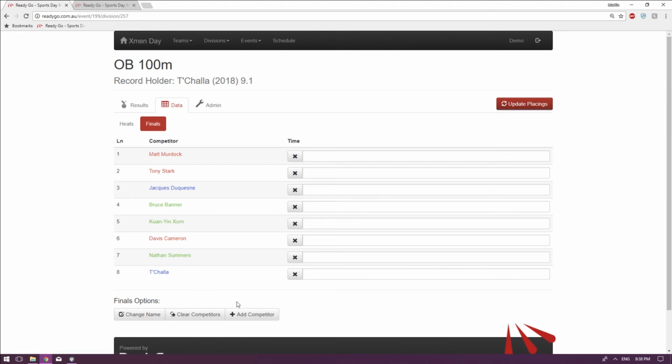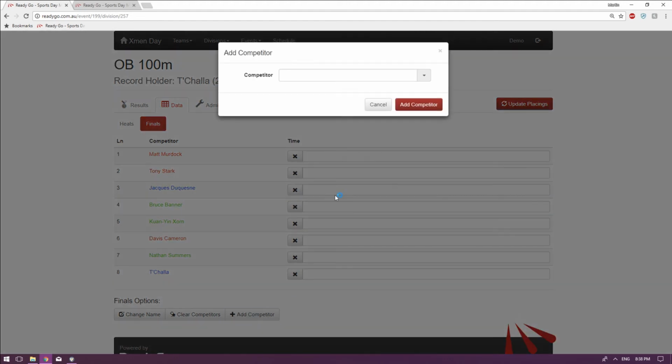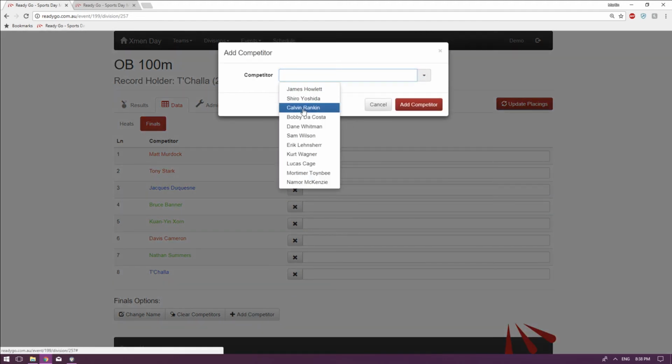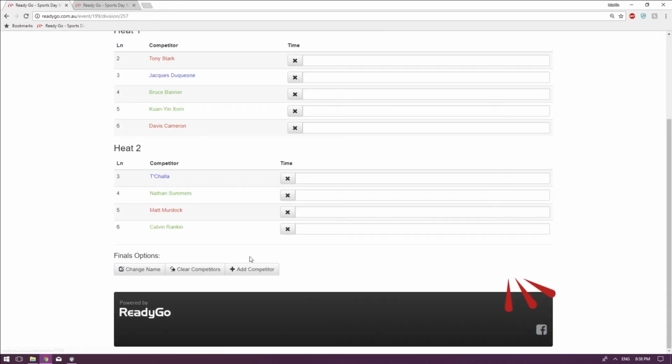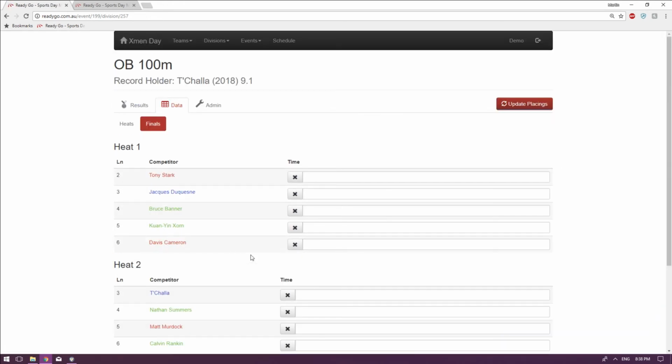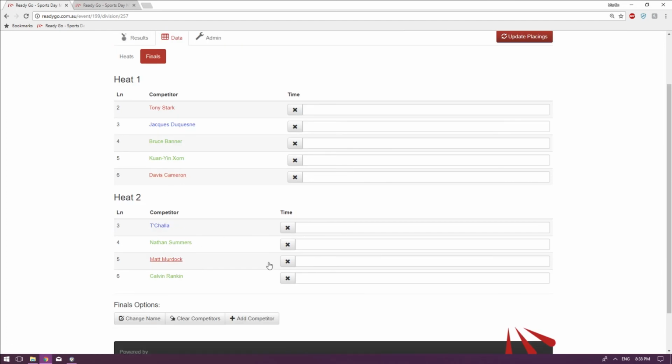Lastly, if you just want to do this yourself, you can just go add competitor yourself and say, look, I want Calvin to be in the finals as well. Now that's actually going to be a 9th player, so we're going to have to split into 2 heats. But as you can see, we can actually just add whoever we want into the finals.